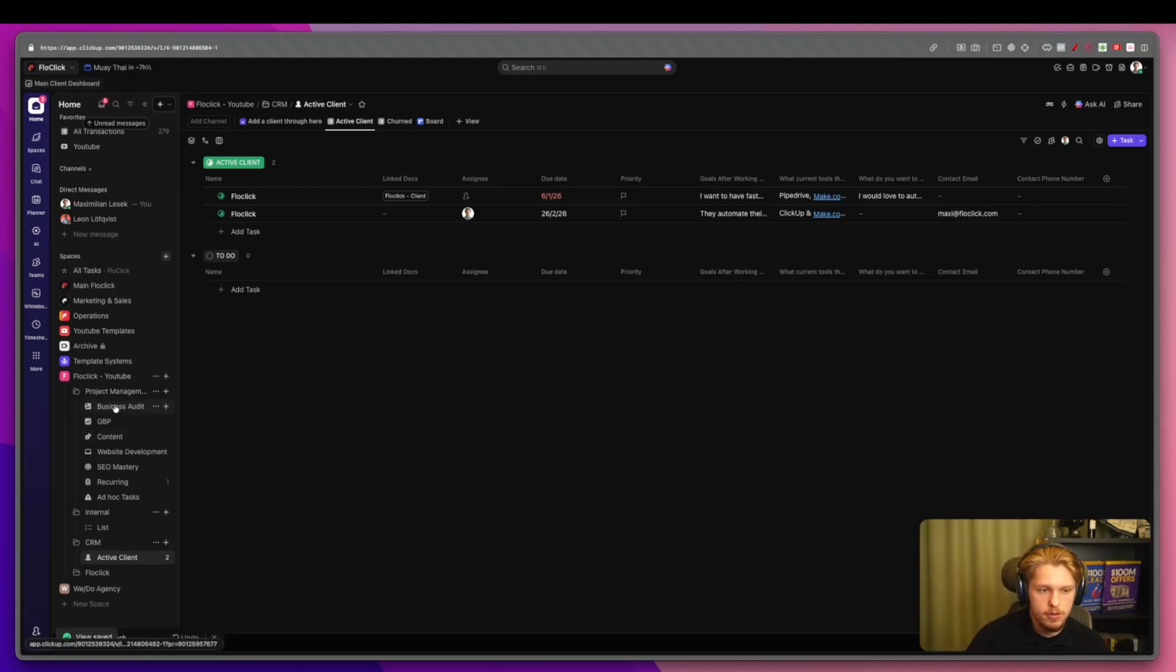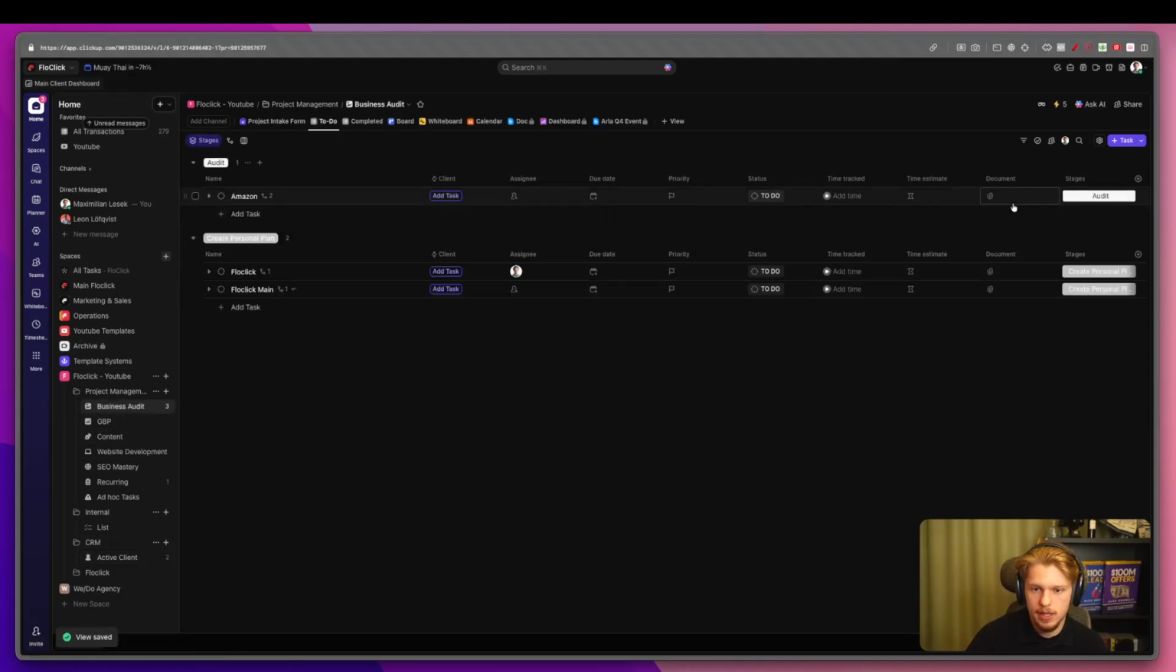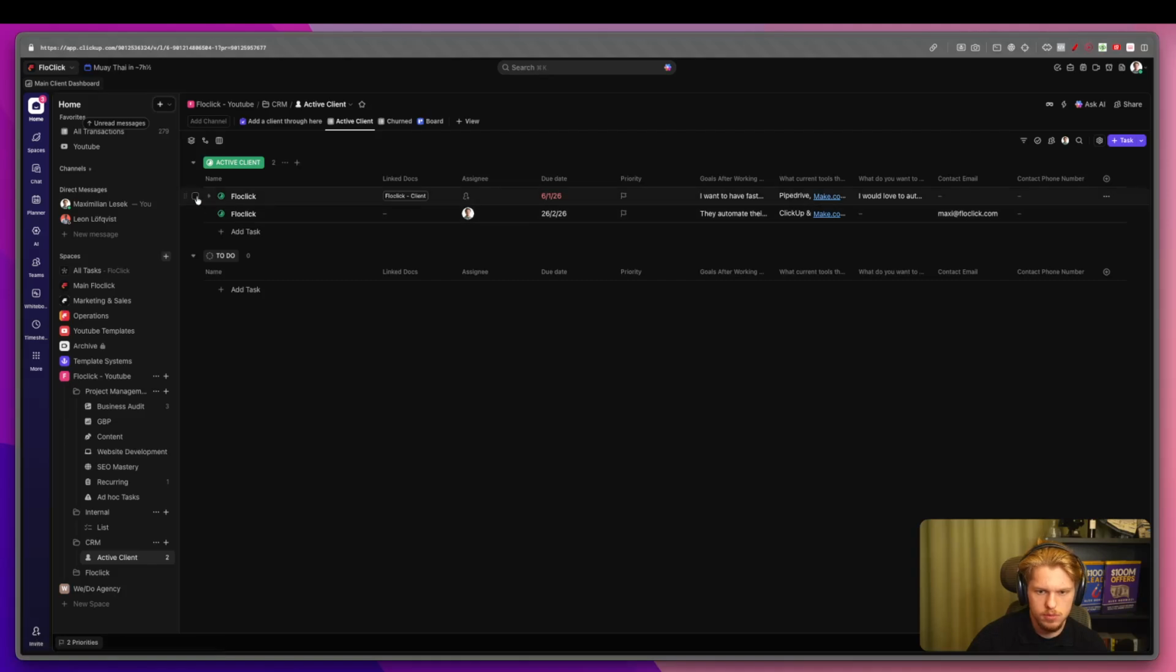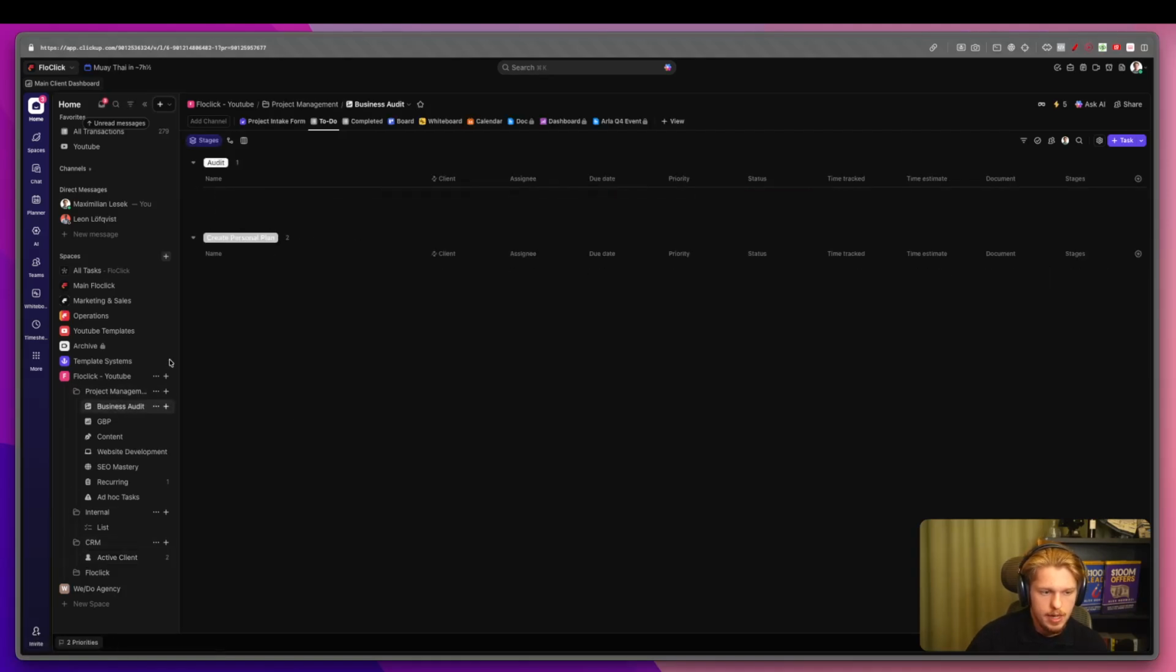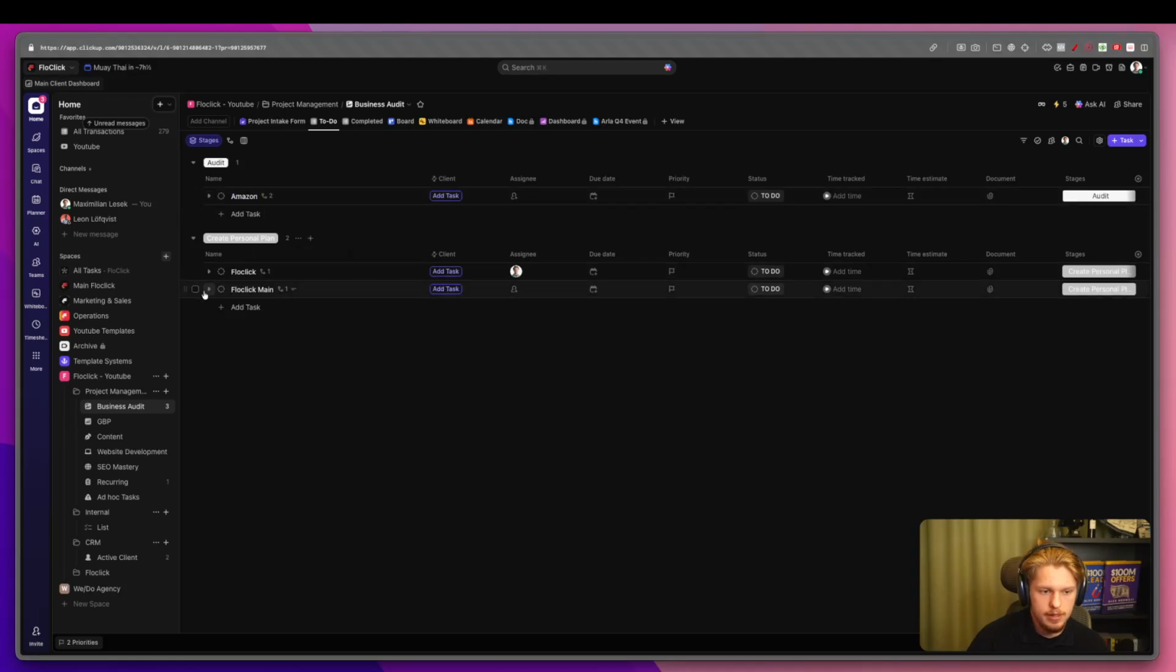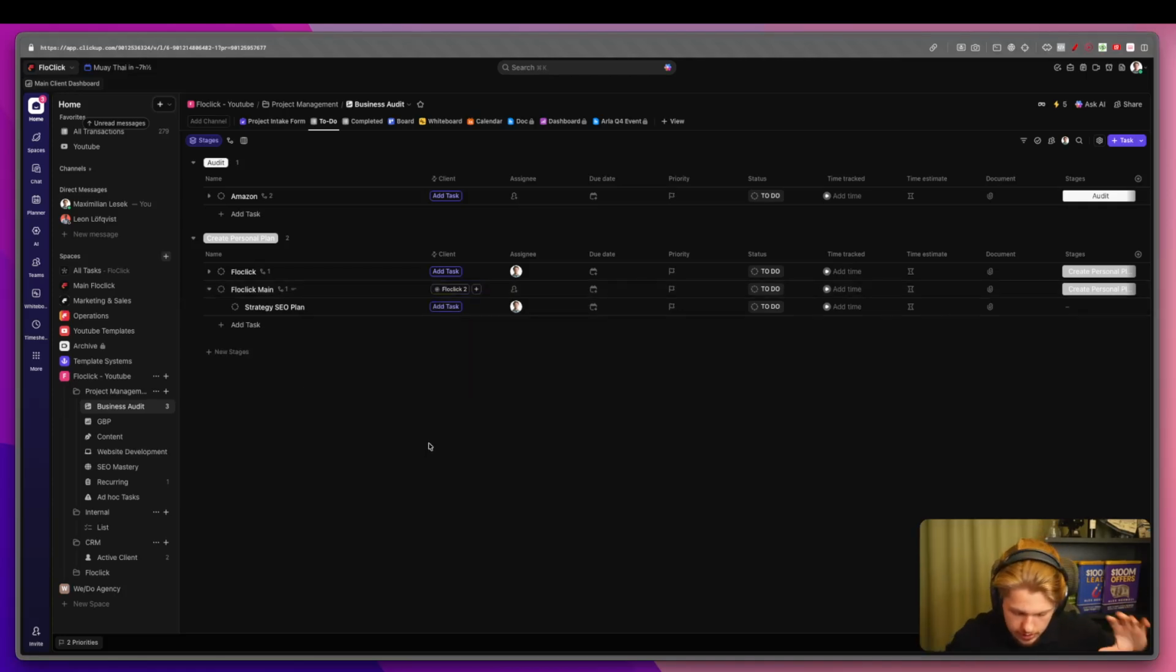If I go back to the business audit now, I can now attach the client. And I have 2 FlowClicks. Let me just remove the old one. FlowClick 2. Then I can go back here. I pick the FlowClick main. I can now just attach me to the main task. FlowClick main 2. So the reason I have it like this is so you can follow along and actually understand the core structure in ClickUp here.